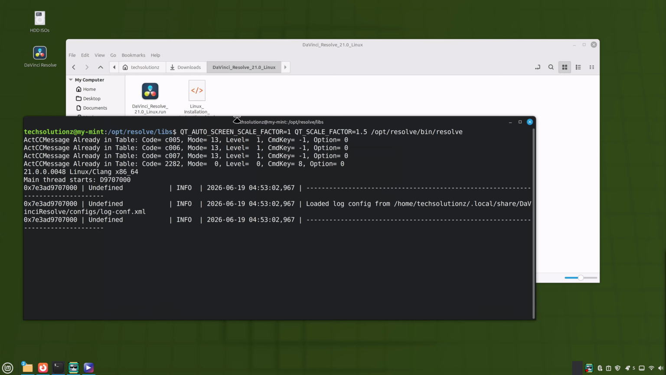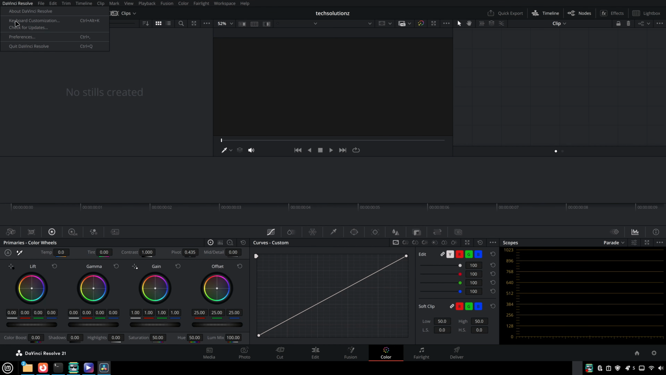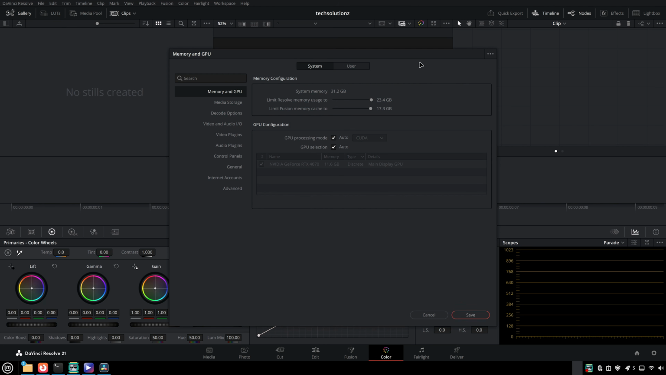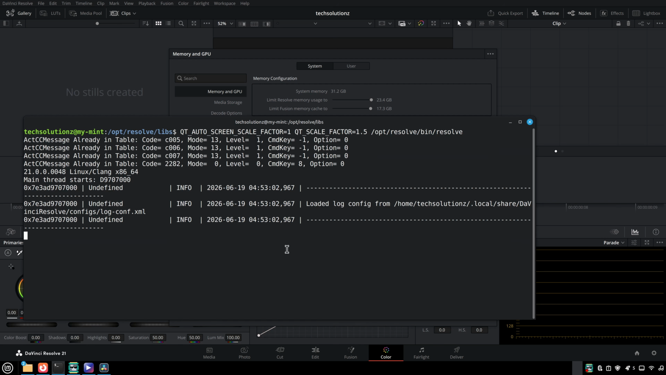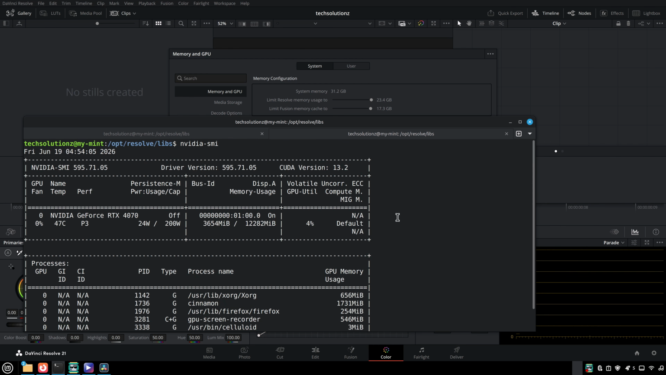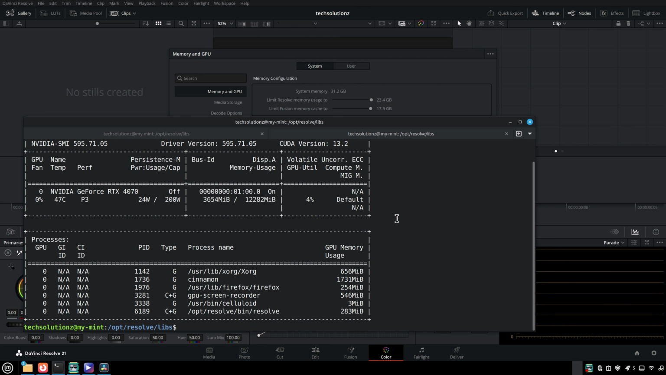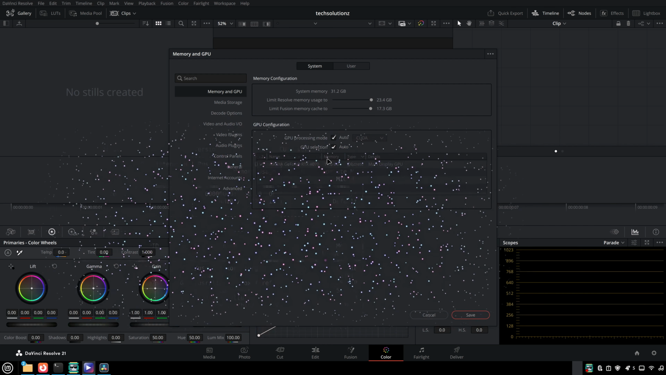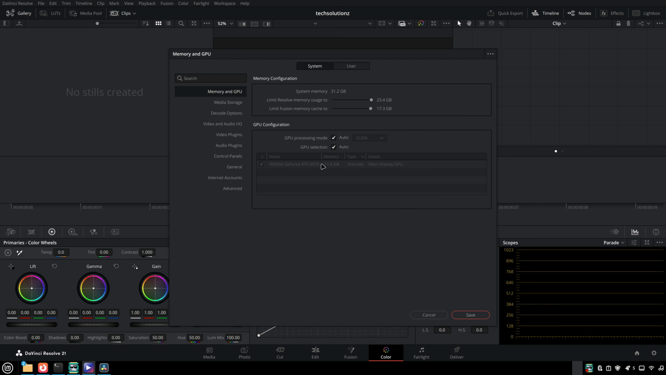the launch command. If you're using an NVIDIA graphics card, it's worth verifying that the proprietary driver is loaded correctly. Open a terminal and check that the NVIDIA utility reports your GPU information. If it does, hardware acceleration should be available within Resolve. After completing these steps, DaVinci Resolve 21 should install successfully, launch correctly, and scale properly on Linux Mint 22.3.